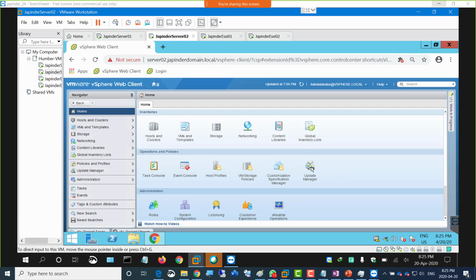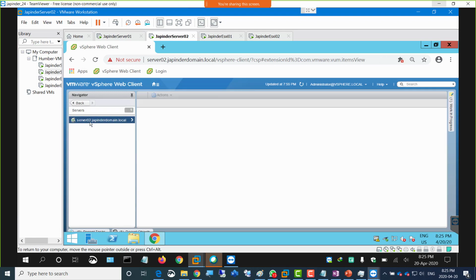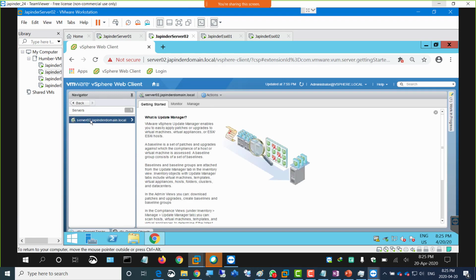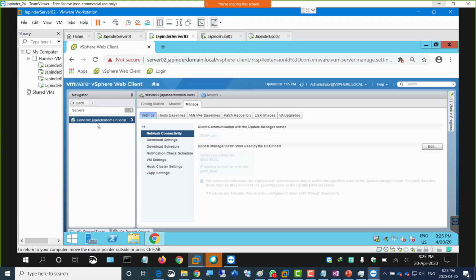Okay, guys, let's go ahead and open update manager. Now, if you've taken the screenshot, let's click that. Once we are inside the update manager here, click server 2. Once you click server 2, whatever you can configure in update manager is inside here in the manage area. So I clicked update manager, then I clicked server 2. Once I selected server 2, on the right side there's manage.